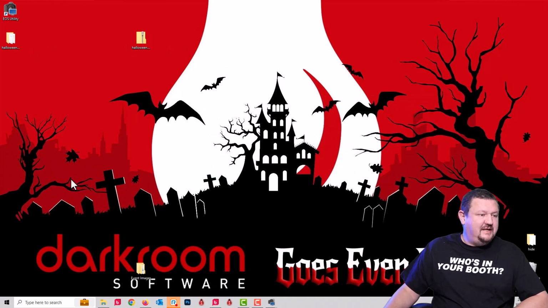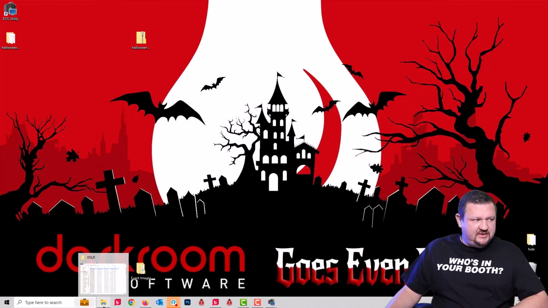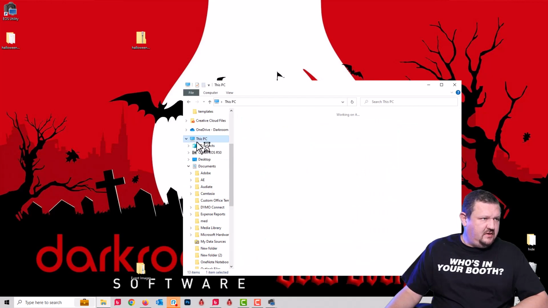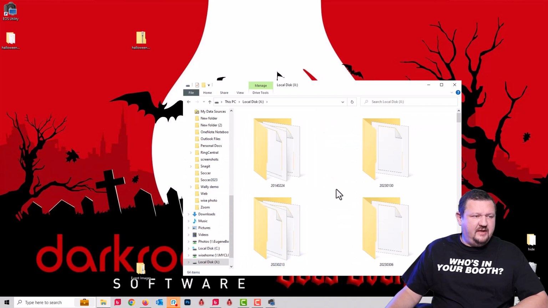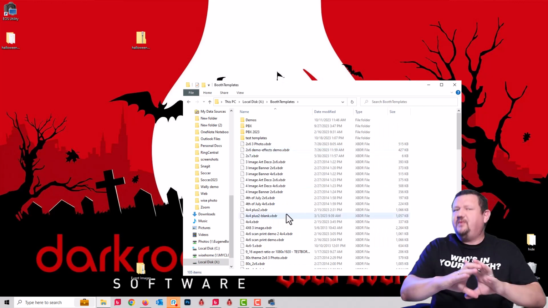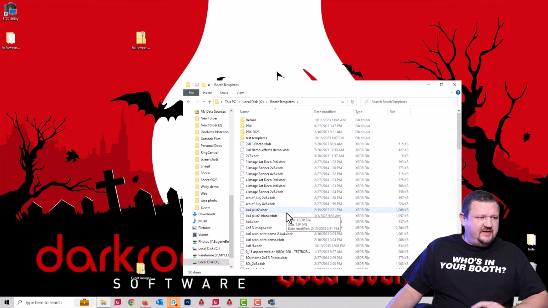And next, this is where the organization comes in. There's a few different ways that you can do it. You can go to your X drive and then copy them into booth templates right here, and they would all show up within your normal templates. We're going to do this a little bit different way this time.